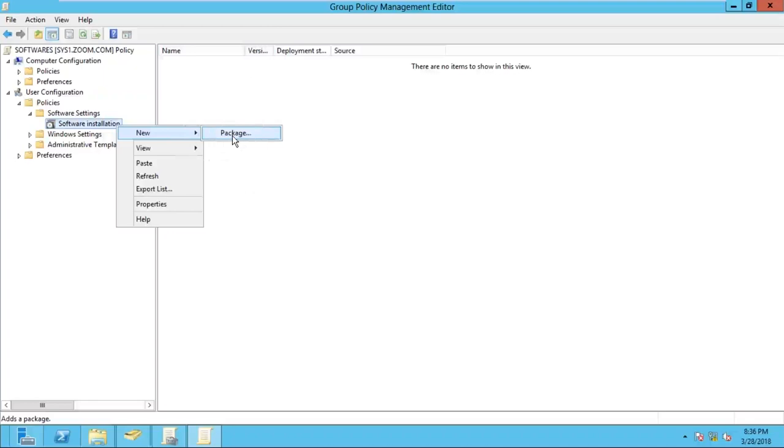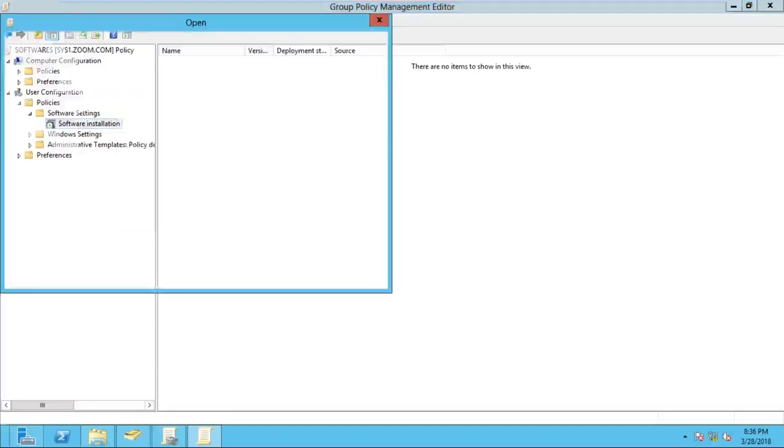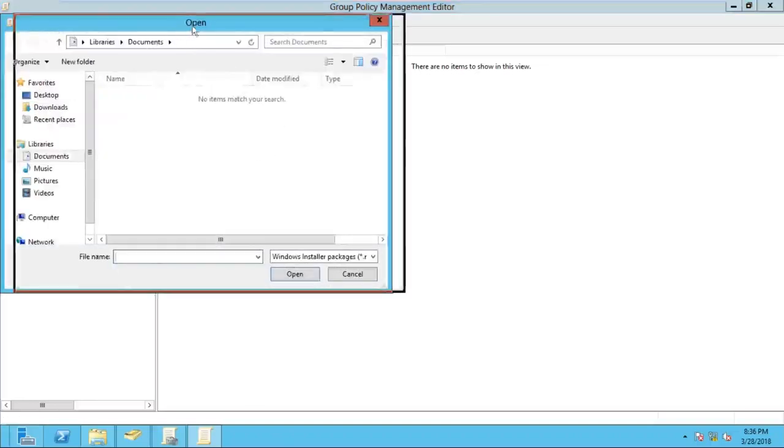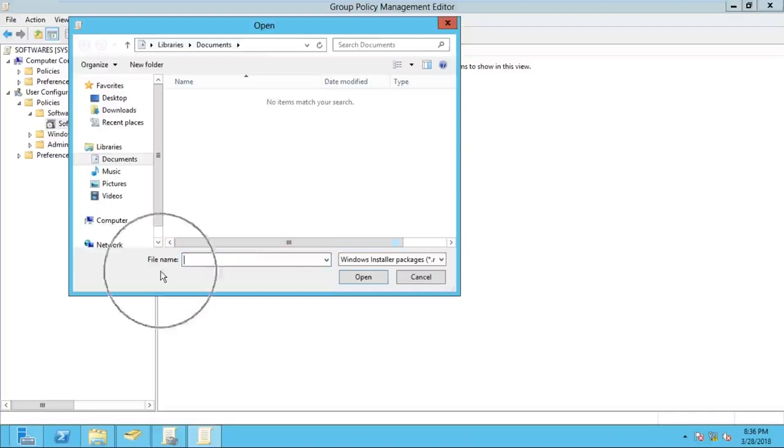Once you click package, one new window will open, and in this window you can see it is asking the path. File name is asking what here? Path. Which application you want to deploy. But remember, at a time we cannot deploy multiple applications. At a time we can deploy only one application, so one by one we'll apply. First I want to deploy the PowerPoint viewer application. So now tell me how to give the path here.